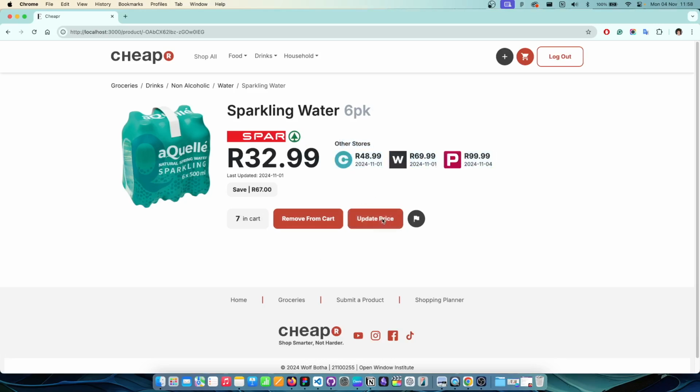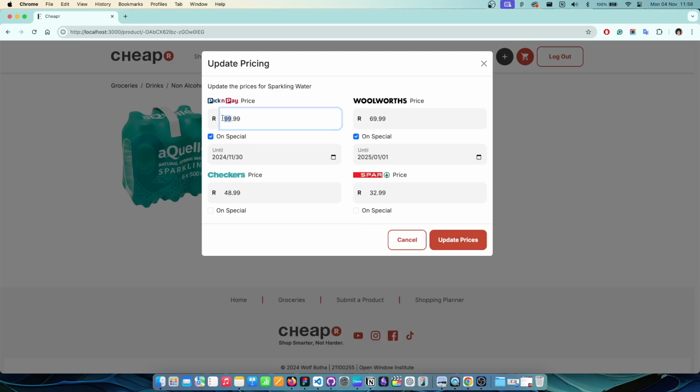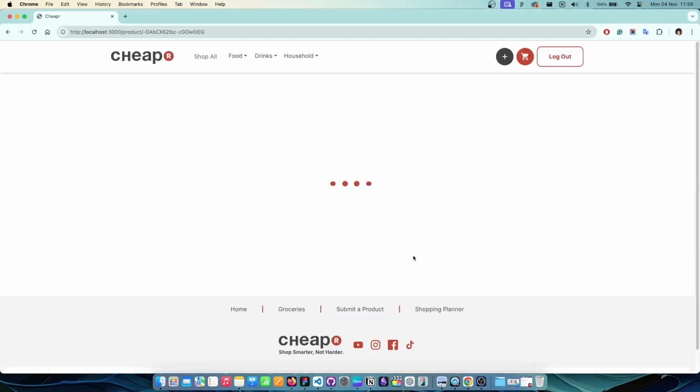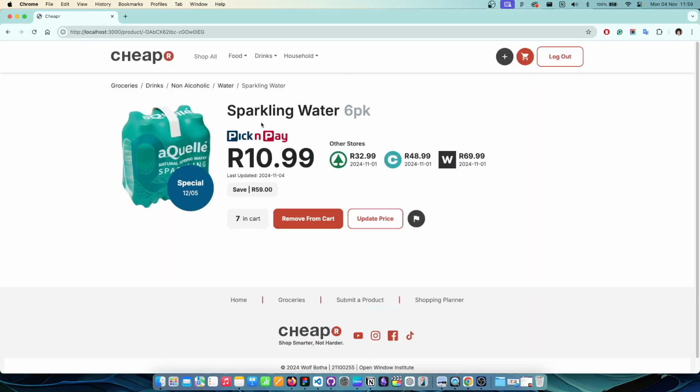When you want to update it, let's say that looks a bit weird, we can just say let's make this R10.99, and it's currently on special until the 5th of November, and we click on update prices, and you'll see it automatically updates, shows you the special price, the cheapest one, and it also shows that it's on special. You also save 59 in relation to the most expensive price.